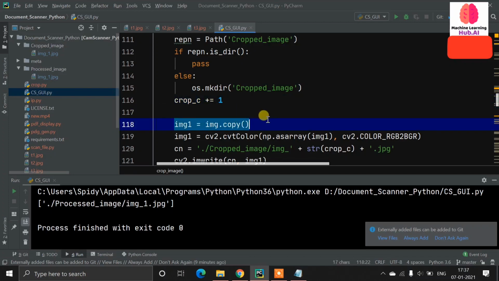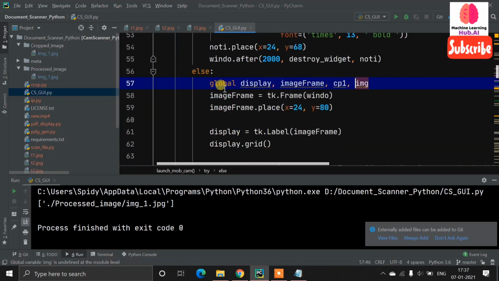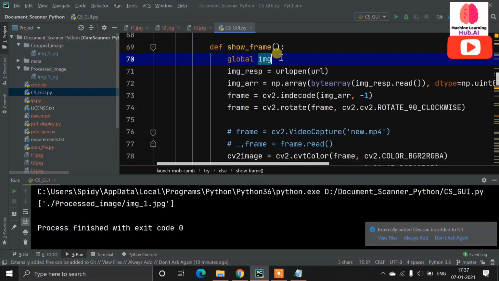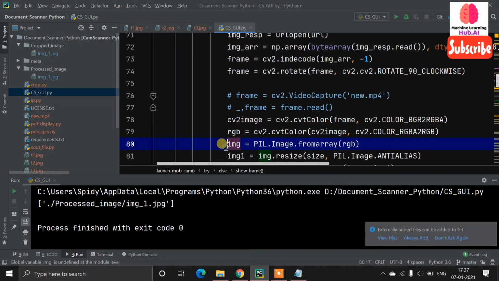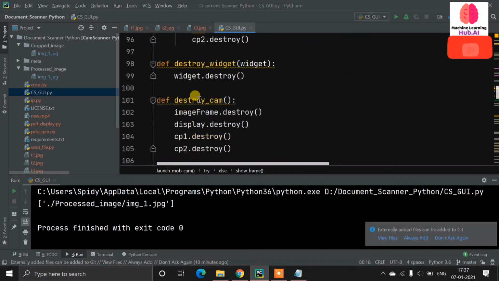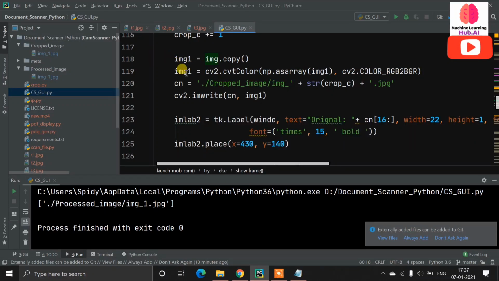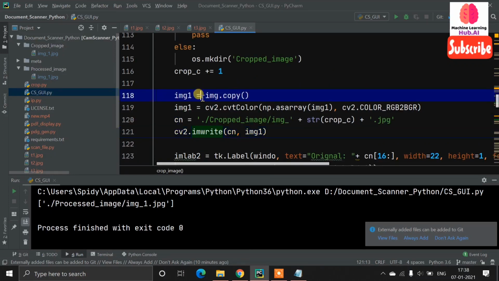Now for taking the picture, I'm using img.copy. What is this img? It is the reference. Img is our original frame. Okay, so you can see this is the img. Now this is what I have told about: I have converted the OpenCV image into PIL format, which is RGB format. From that RGB image I am copying my image with img.copy, and I am giving another image name, which is img1. So if I click on that capture button, it will create a copy of that image.